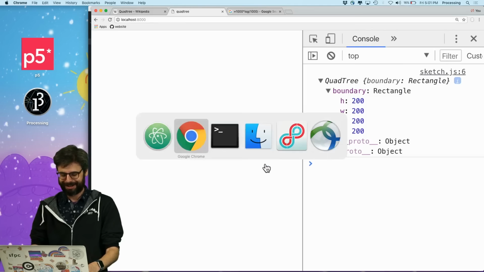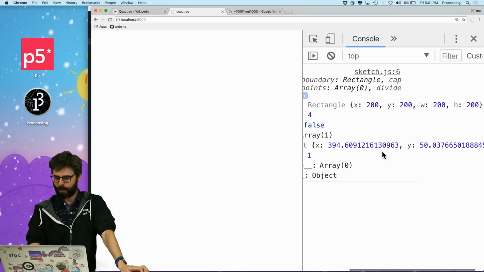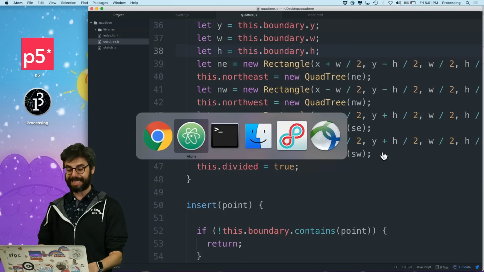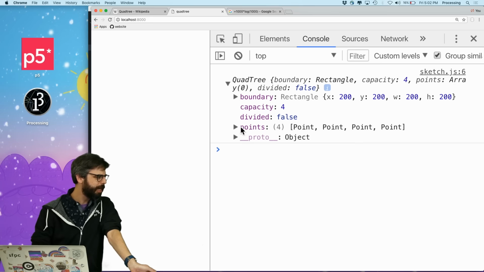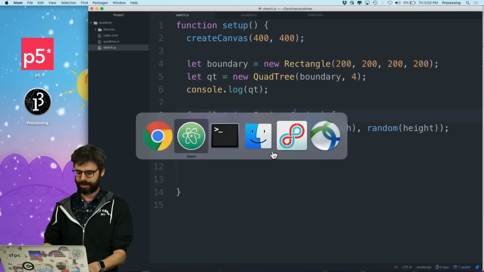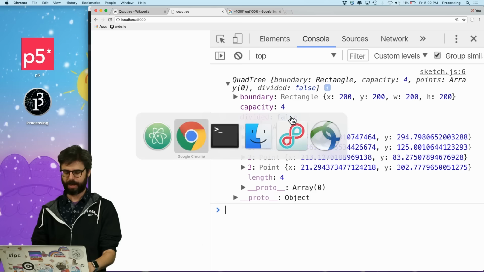All right. So I have a boundary. Its capacity is 4. It has a points array, and it got a point. That's good. That's great. Let's add 4 points. All right, look at this. I've got a boundary, I've got a capacity, divided is false, and I've got 4 points. Great. So now if I add 5 points, it's definitely going to have to subdivide. Let's see how that works. Let's add 5 points now. I could have changed the capacity to smaller.